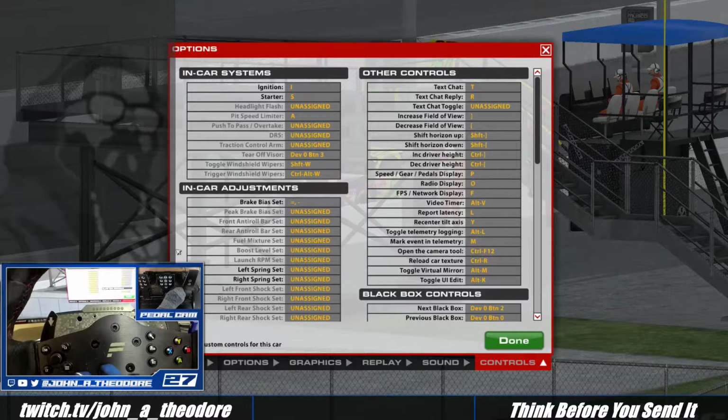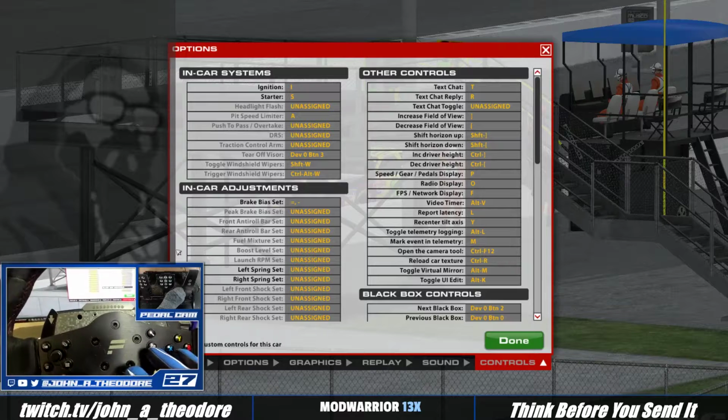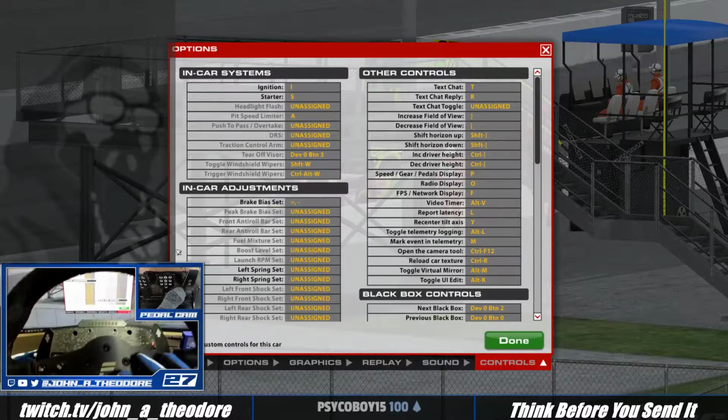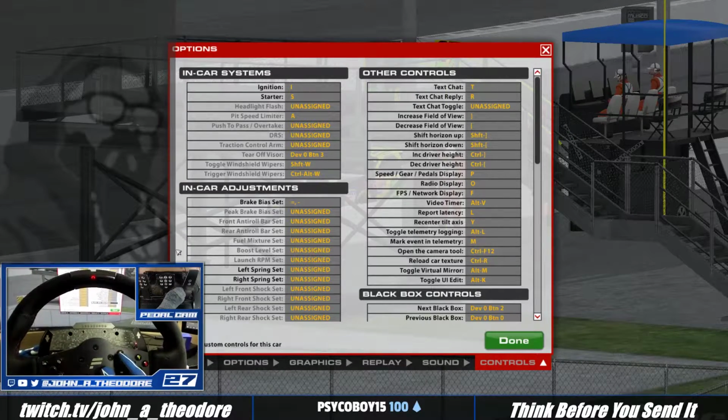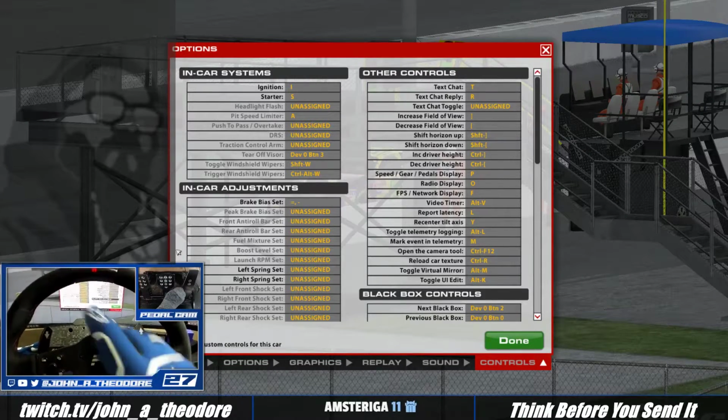Now I said that there were 10 buttons usable. On this wheel, actually, there are fewer than that, because if I hit this settings wrench, you see how that changed there? That is a reserved button for the Fanatec wheel, so I don't use that.